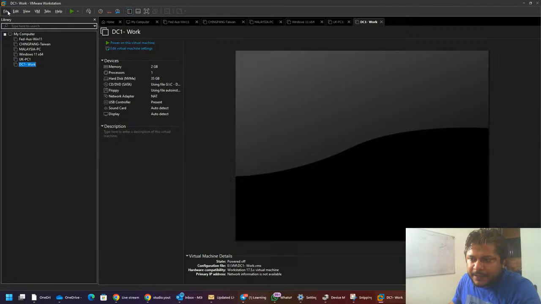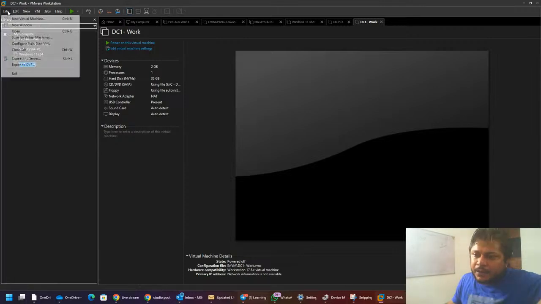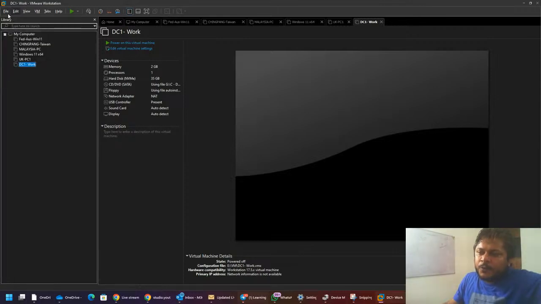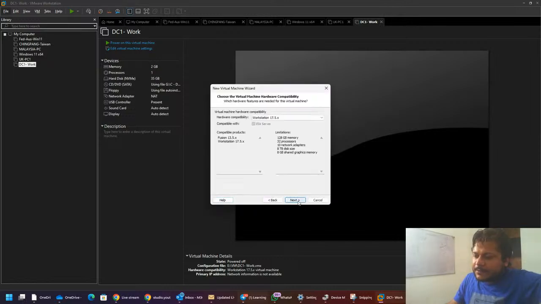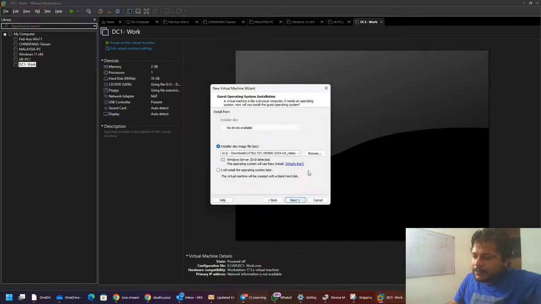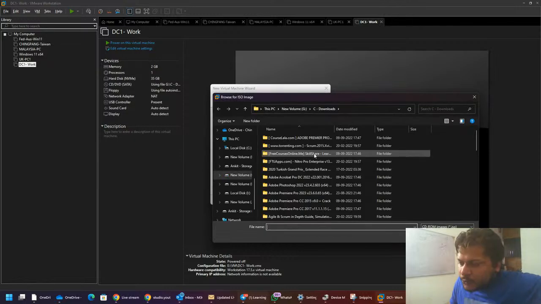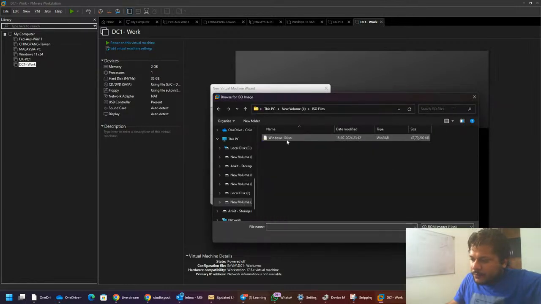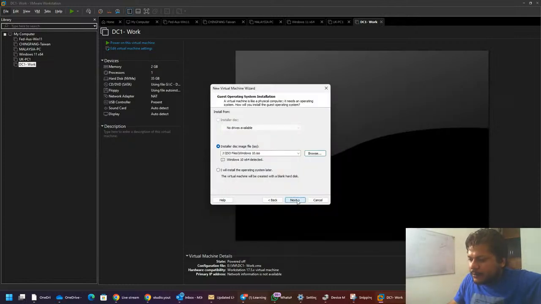Next, as I said, if your Windows 10 ISO is ready, click on File, click on New Virtual Machine, click on Next, click on Next. This time, change the ISO to your Windows 10 ISO, the one that you just downloaded. I've selected the Windows 10 ISO, click on Open, click on Next.